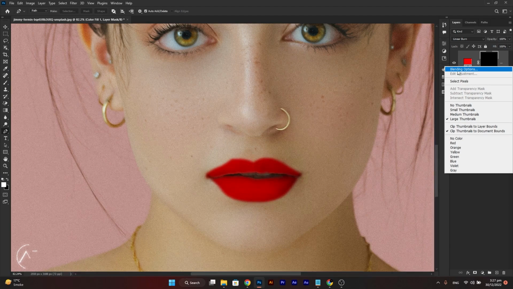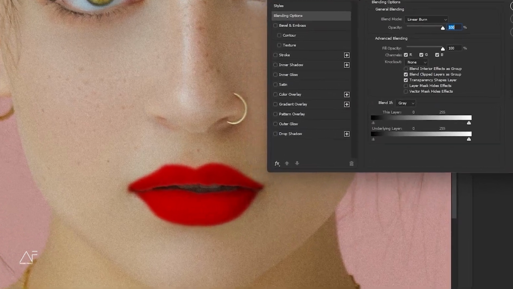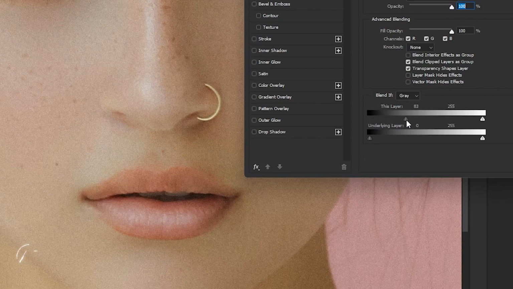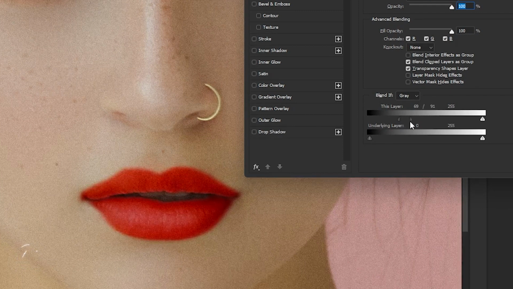For getting shine, right-click on Solid Color Layer and select Blending option. Adjust the value of This Layer and Underlying Layer. Press Alt to break the slider for getting best result. Adjust the white layer slider as well.